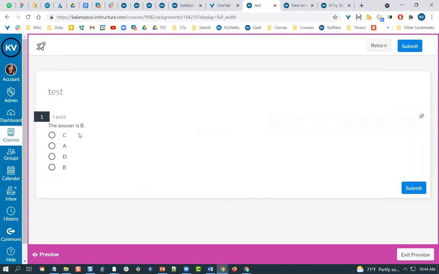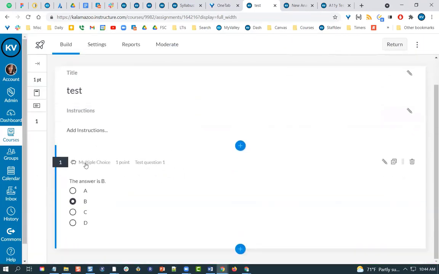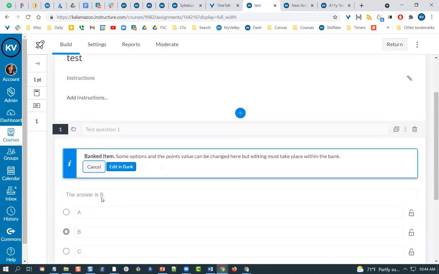If I go into exit preview, so this is a quote unquote banked question, which is to say that I took this question and I know that I want to reuse it on multiple tests across multiple classes. And if I make a change to this question, if I go in here and I change it from the answer is B to the answer is A, all of the quizzes that use it will also change. That's an important thing to know.